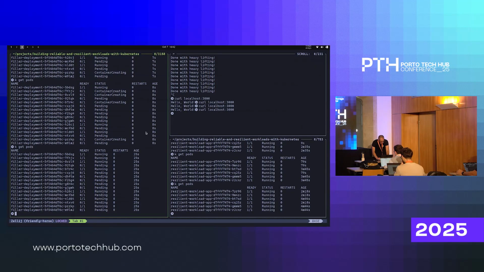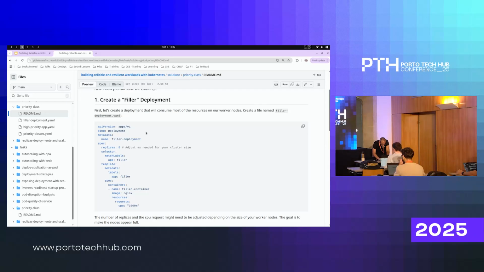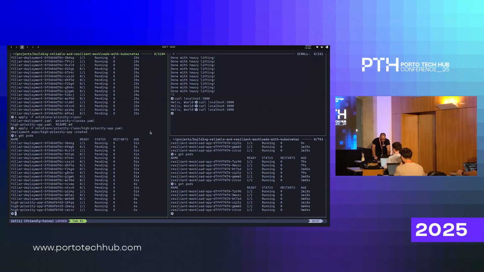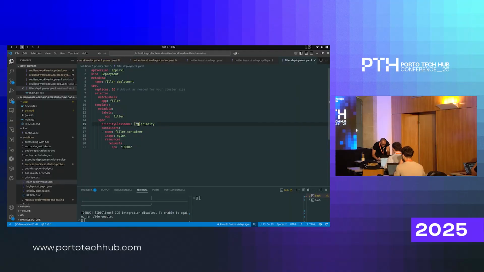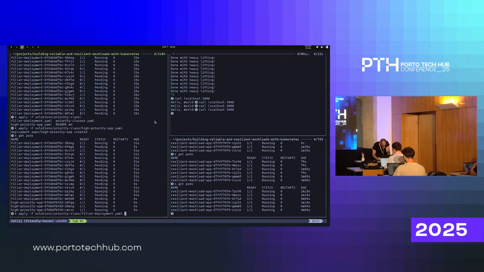So what will happen is that I will deploy my high priority pod. I cheated because I had done this already, but we'll see an example in a few seconds. If I do the filler here.